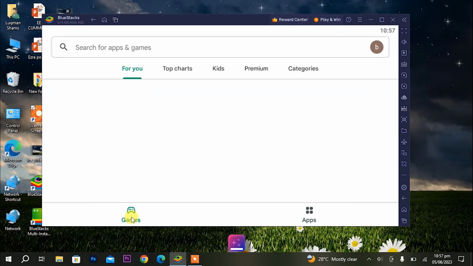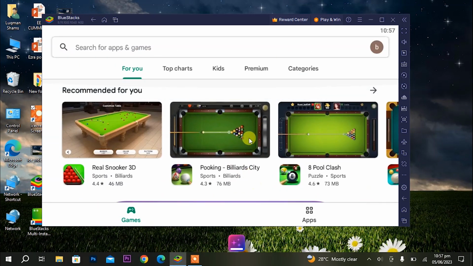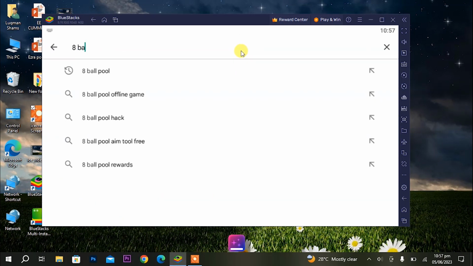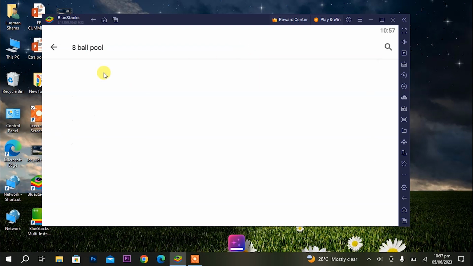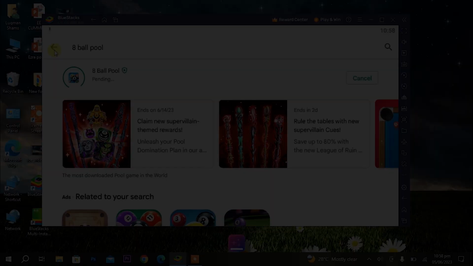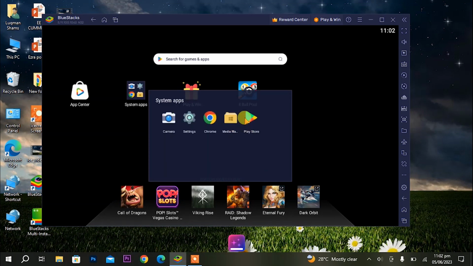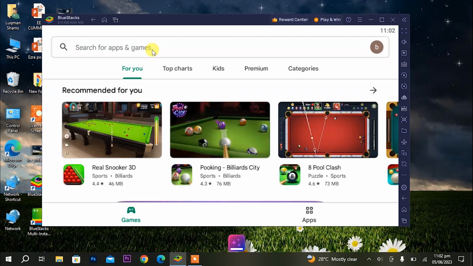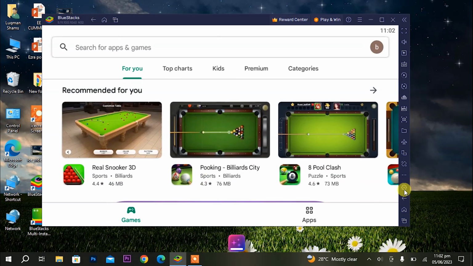After I have signed in, you can see that the Play Store is opened and there are lots of games and apps. If you don't find any game or app, search for it. Like I play a game, 8 Ball Pool. I will install it from there. The game is installed. Like this game, you can download any game from the Play Store by just searching for it and installing it. There are lots of games.